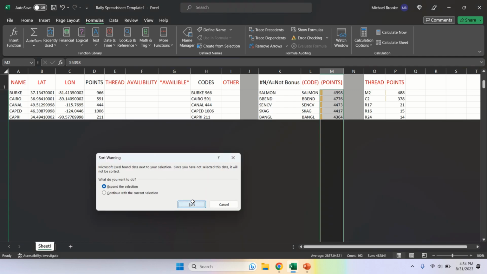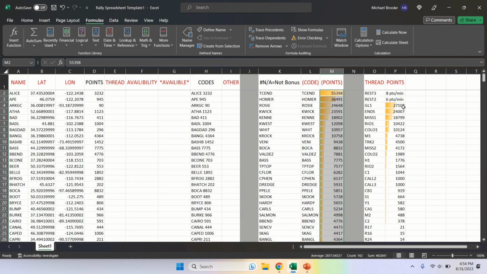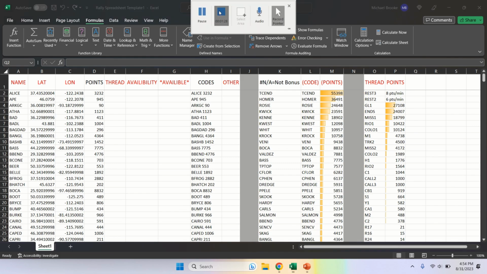Again, everything that happens between the gray bars doesn't affect everything around it. So now we have a good visual representation of not just our point values for our bonuses, but also our threads.